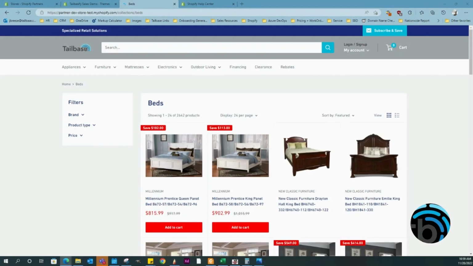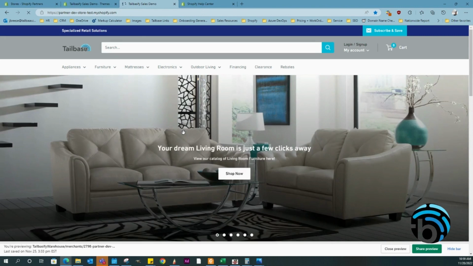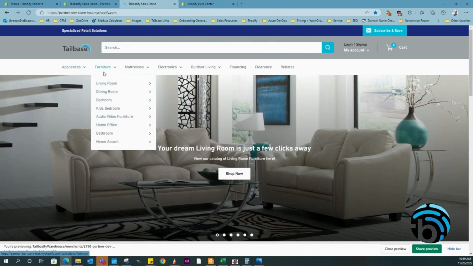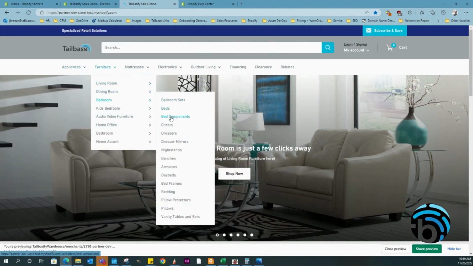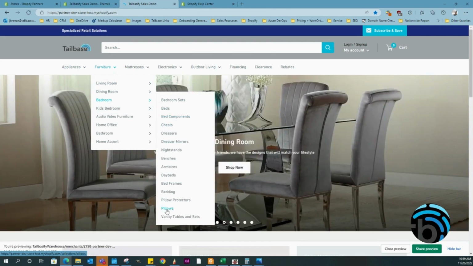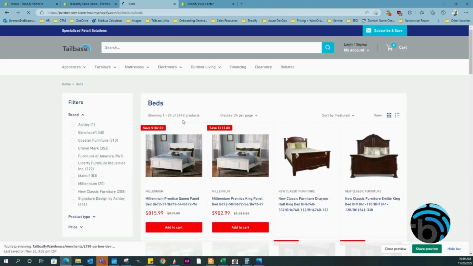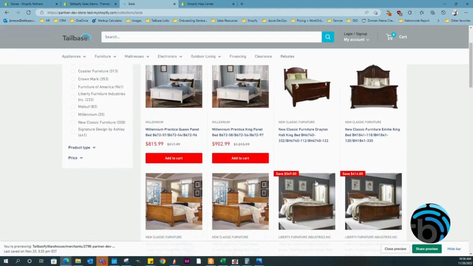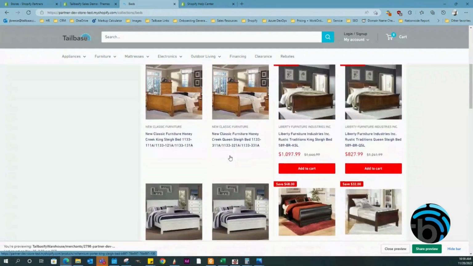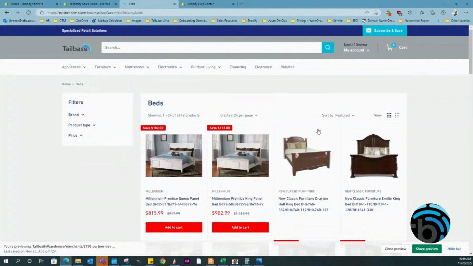This video recording will demonstrate how to customize a default collection page. When referring to the collection page, that is any page where we see a collection of products. For example, if I click beds, here is the collection page for the beds. So how do we edit how this page displays?